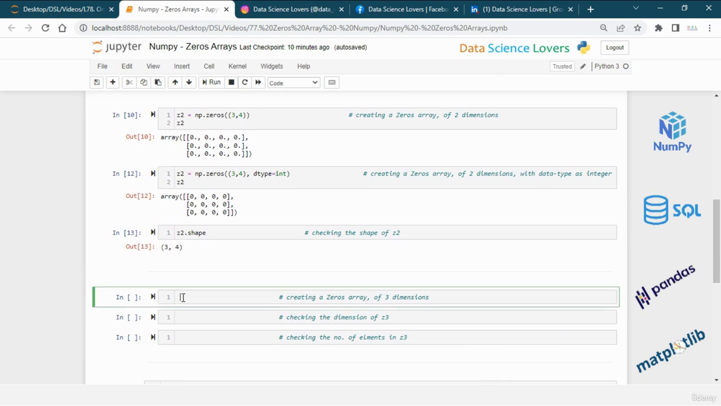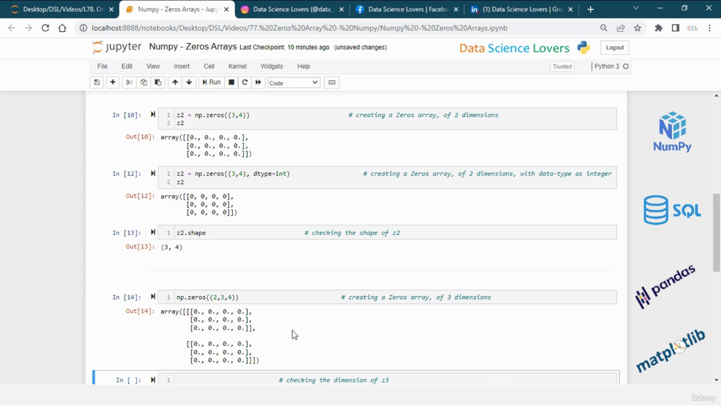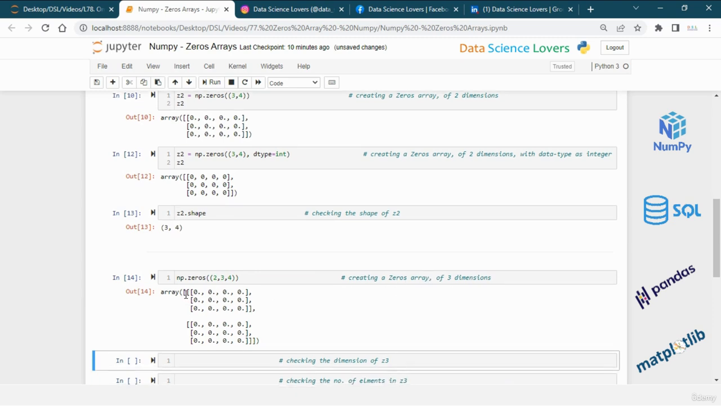Now we can also create a zeros array with 3 dimensions. np.zeros. Here again we have to use a tuple, and first of all we have to pass the number of matrices. I will pass 2, number of rows 3, number of columns 4. If I run this, it will create a zeros array of 3 dimensions. You can see here there are 3 square brackets, meaning it is of 3 dimensions, and also at the end there are 3 square brackets.